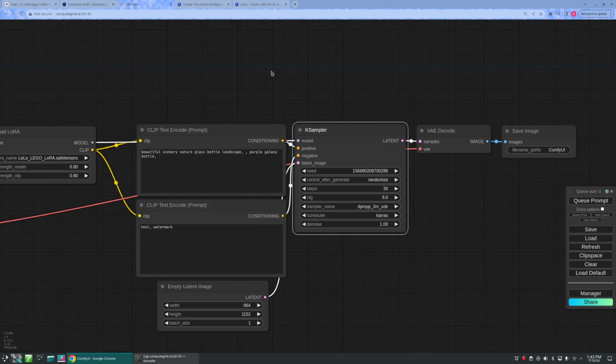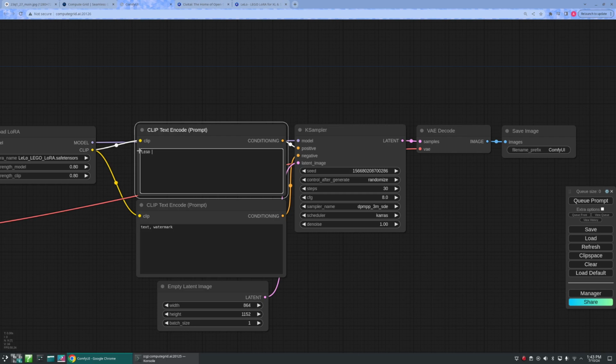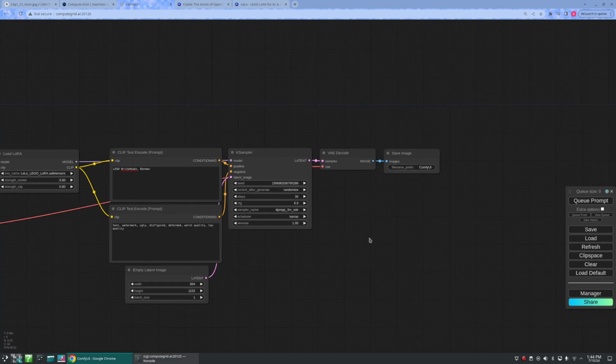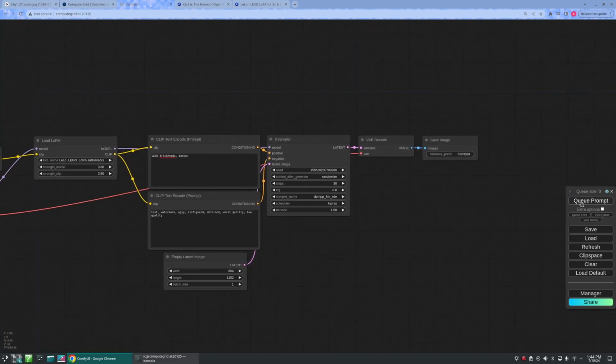Let's go ahead and go back to ComfyUI, and I think we should just start with Lego brickheads, and I'm just going to start easy, and we're just going to do Batman, because why not? And then for my negative prompt, I'm going to go ahead and just add in a few words: ugly, disfigured, deformed, worse quality, and low quality. Perfect. I'm going to leave this negative prompt the same for all of my images. And so now let's go ahead and queue prompt and see what we get.